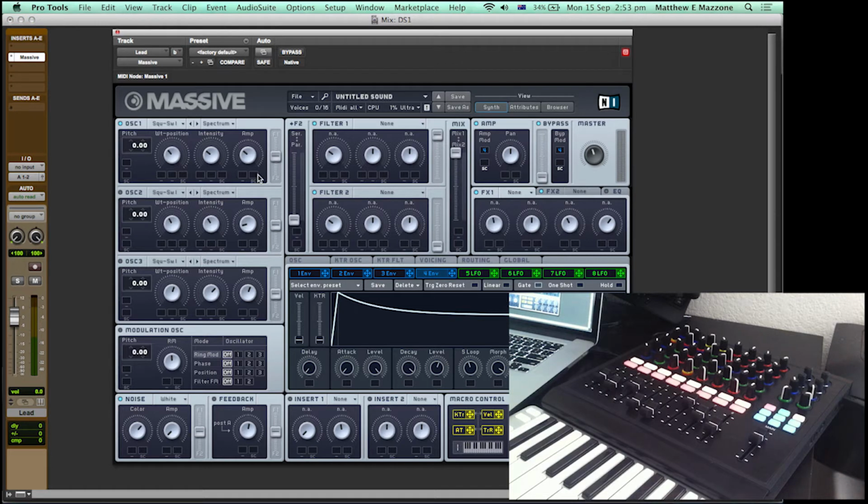In order to map a parameter, you right-click or control-click on the parameter in the synth. You select MIDI Learn, and then you move the control on the DS1. Now the control is mapped to the DS1. You can map this any way that you like. You have the lens pack to color code your mappings so they make sense to you.